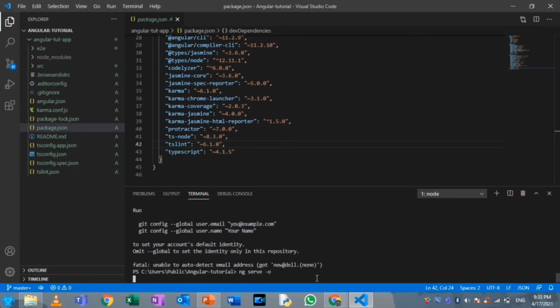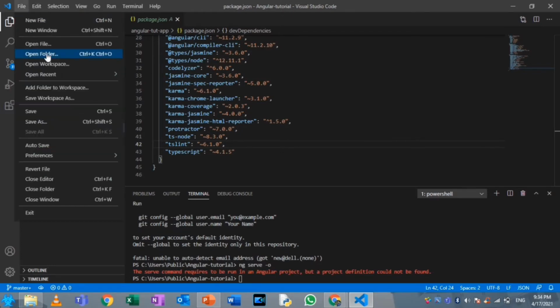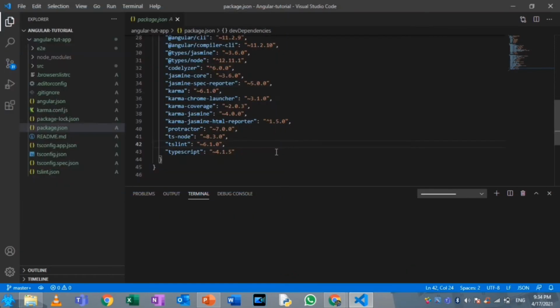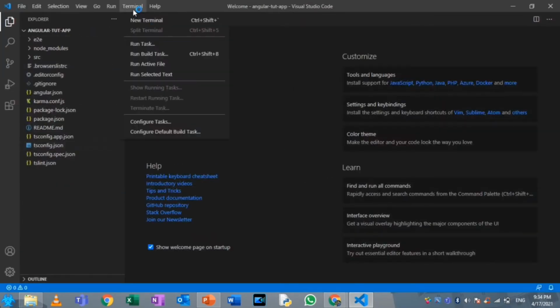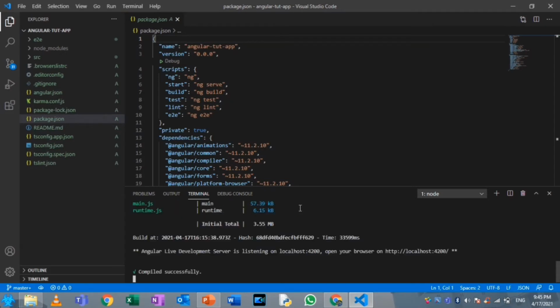Now I will give ng serve -o. For this you have to be inside your app folder. So you can go to your project and then inside your app folder give new terminal and then give the ng serve command. You can use the terminal at the top of Visual Studio Code to open a new terminal at any point. So now you can see the application has been compiled successfully.